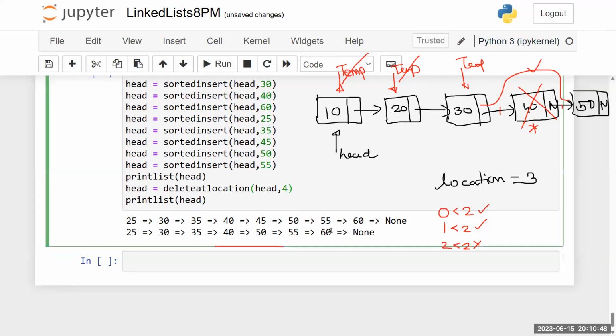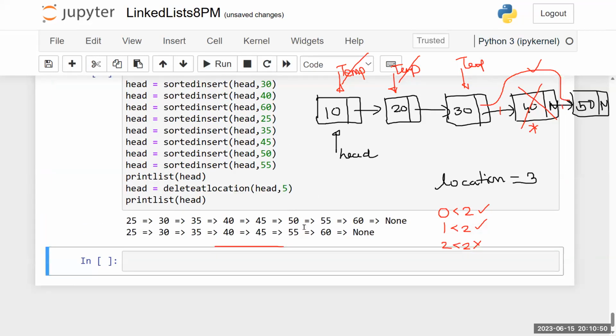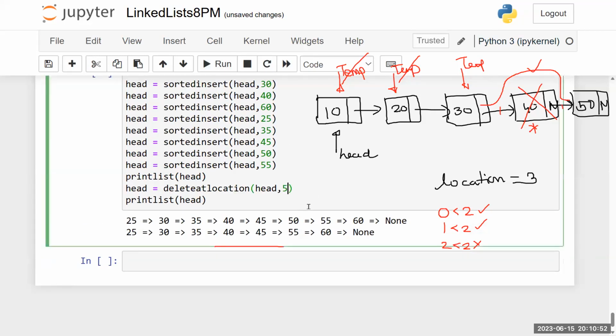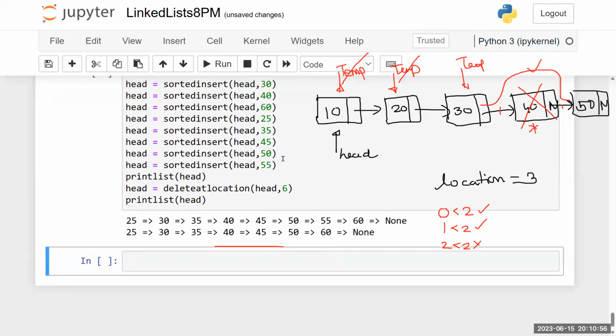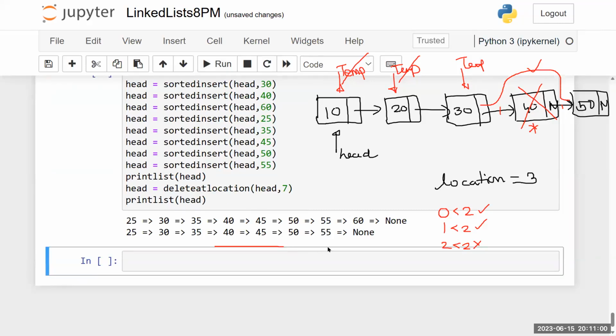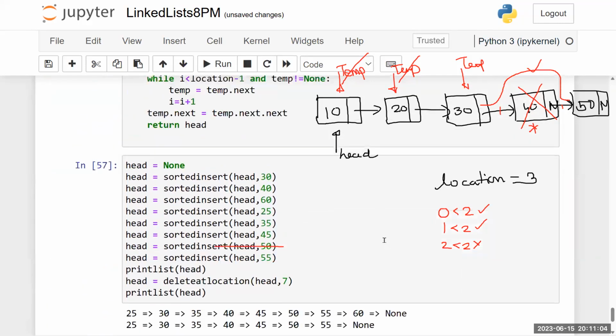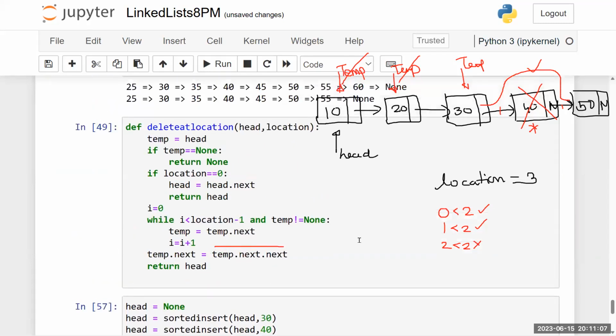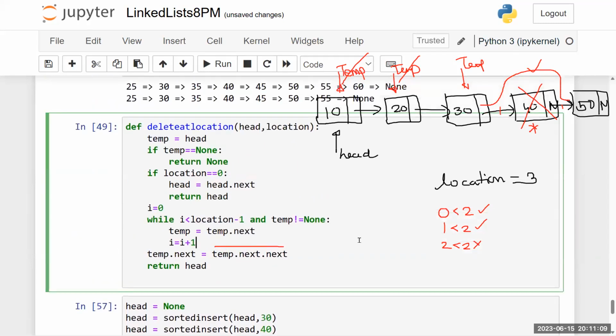I want to delete from the fourth location. 45 got deleted. I want to delete from the fifth location. So 50 got deleted. I want to delete from the sixth location. So 55 got deleted. I want to delete from the seventh location. So now you can see 60 got deleted. Have you observed? Like this, it is going to delete all the elements. This is how you can do it.